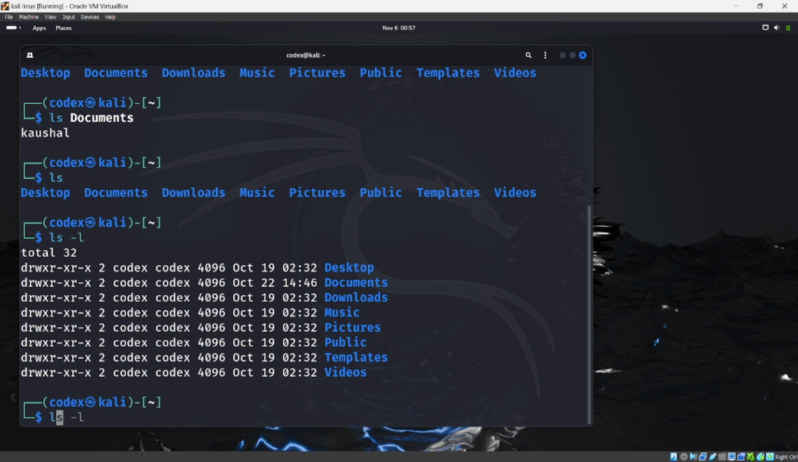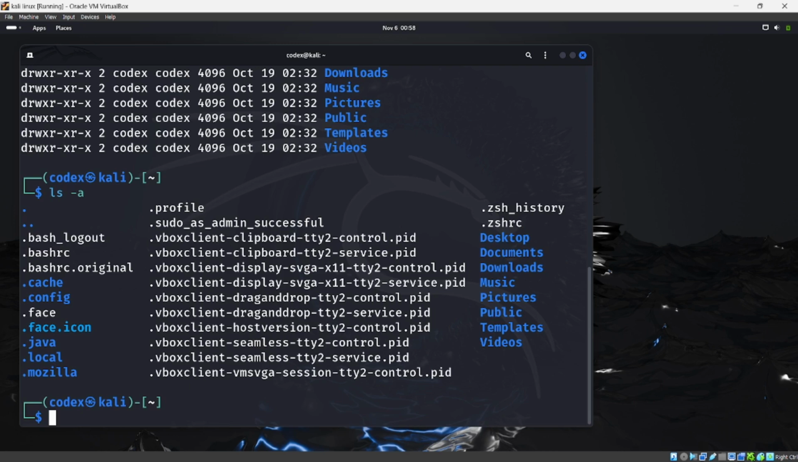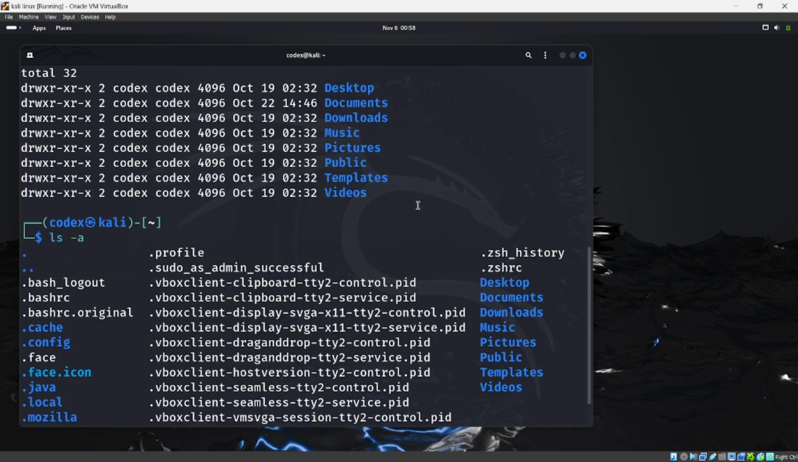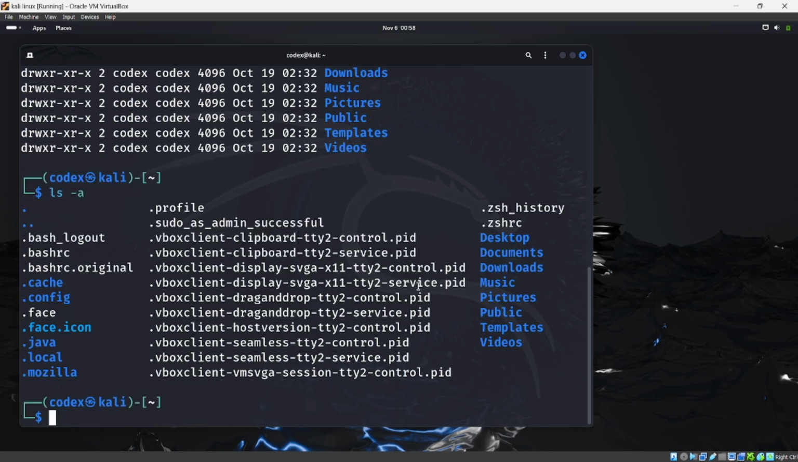Now if we give the option -a, so there are many directories or subdirectories which start with a dot, that is a period, and a double dot. These files don't appear when we use just the ls command. So we have to use -a to make those files or subdirectories appear. So when we press enter, you can see previously we were able to see just 8 files or directories, and now you can see there are many.